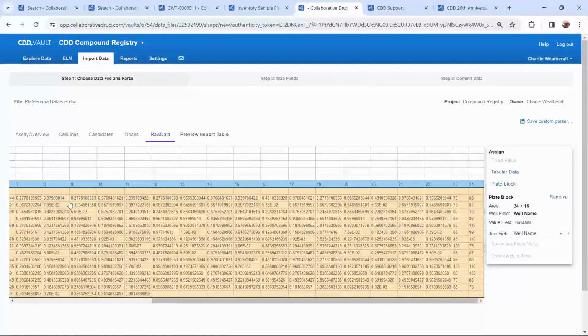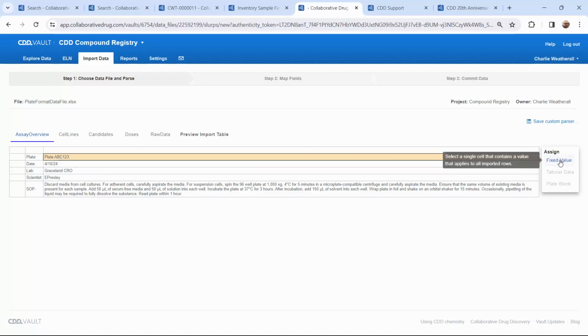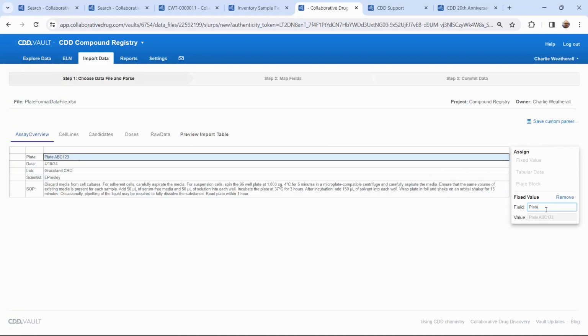And then, so I've got all my plate blocks assigned that I want. Way back here in the overview tab, it's like one little piece of information that really applies to this whole file, my plate name. So it's a fixed value called whatever you want to call it, but it read plate. So it was pretty smart.